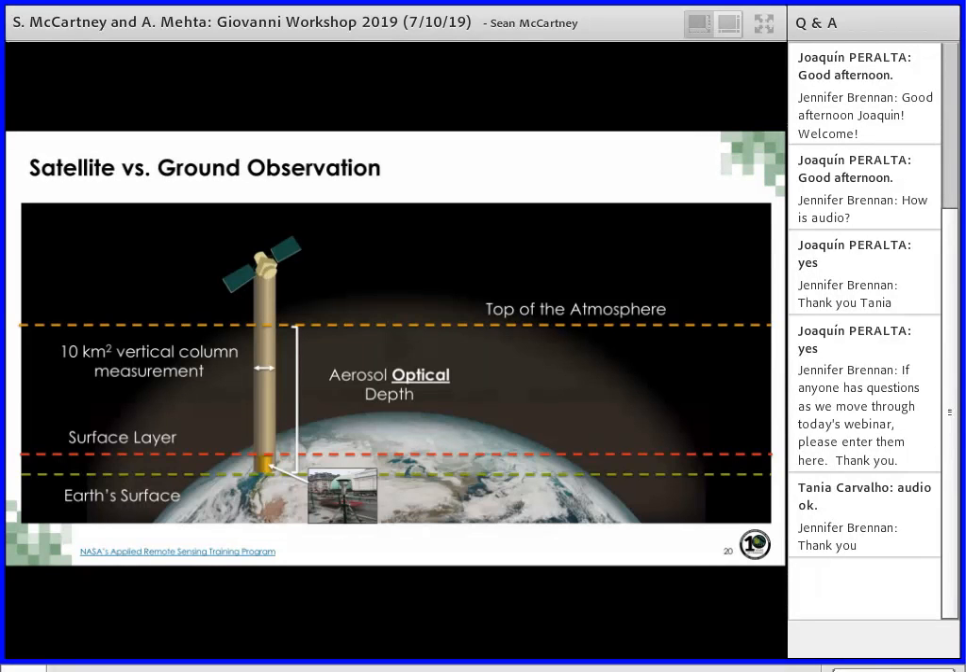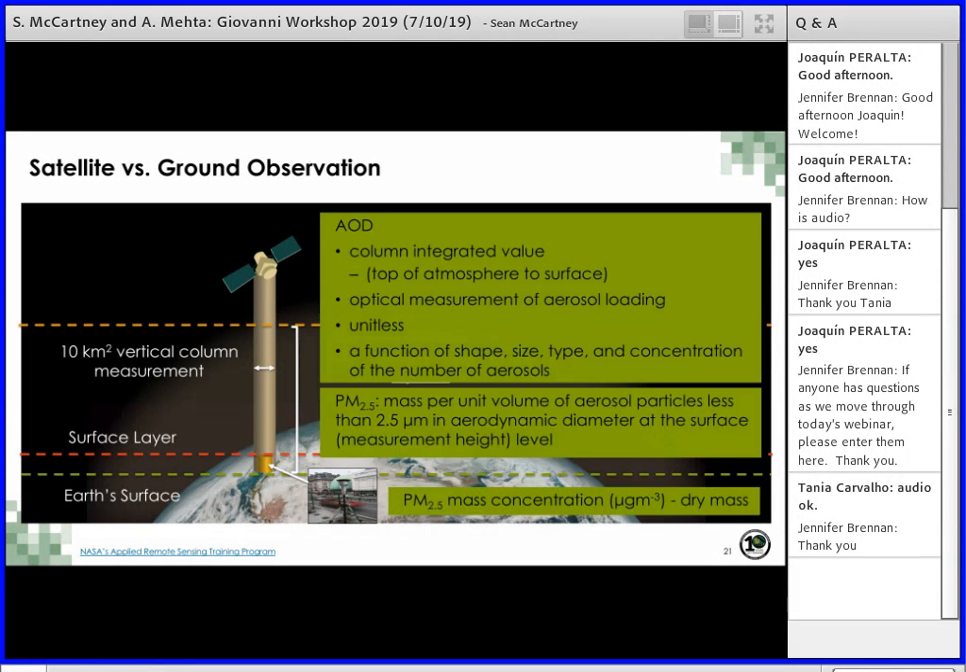Aerosol optical depth is a column integrated value from the top of the atmosphere to the surface. It is an optical measurement of aerosol loading, and it is unitless. It is a function of shape, size, type, and concentration of the number of aerosols.